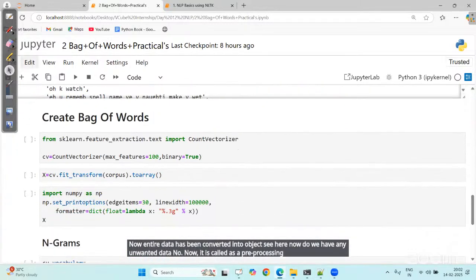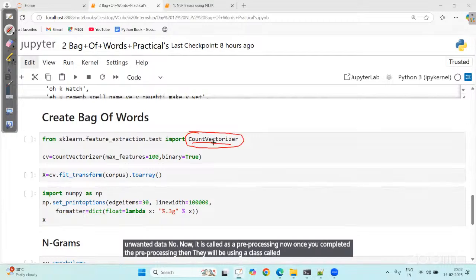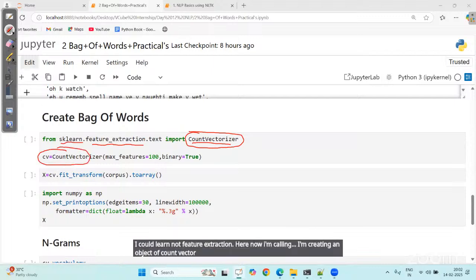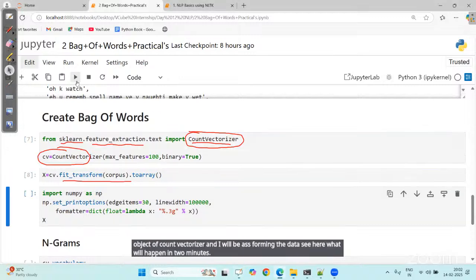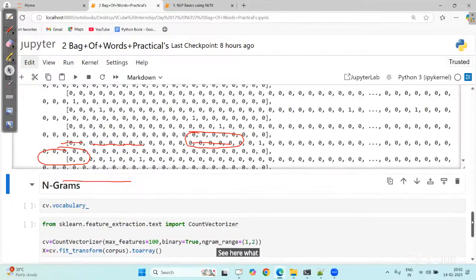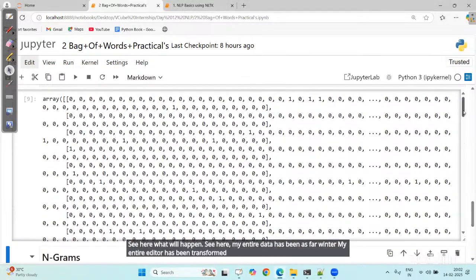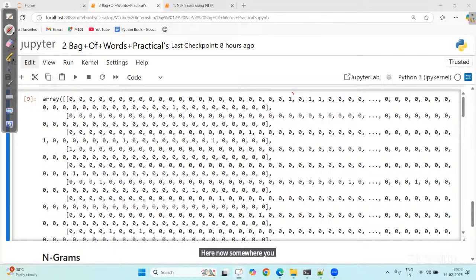Once you have completed the pre-processing, then I will be using a class called CountVectorizer. CountVectorizer is a class from scikit-learn feature extraction. Here, I'm creating an object of CountVectorizer, and I will be transforming the data. See here what will happen. My entire data has been transformed into a numerical vector. See here. Now, somewhere you are finding ones and zeros.